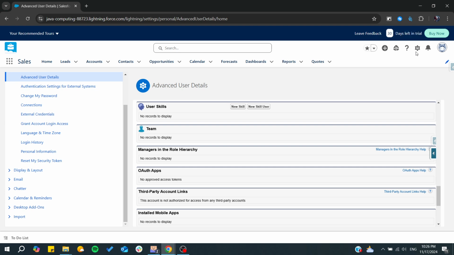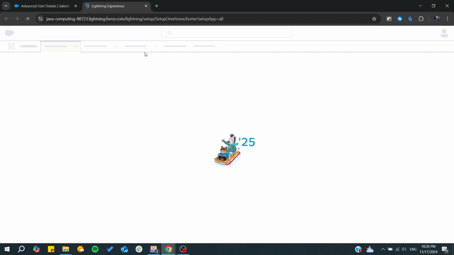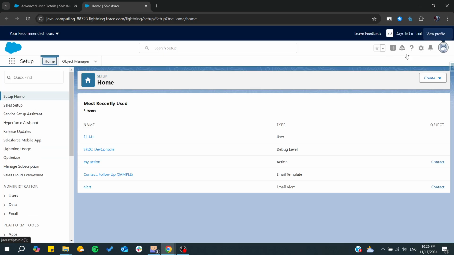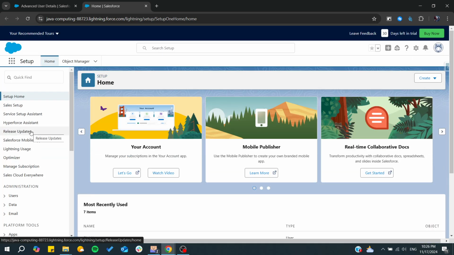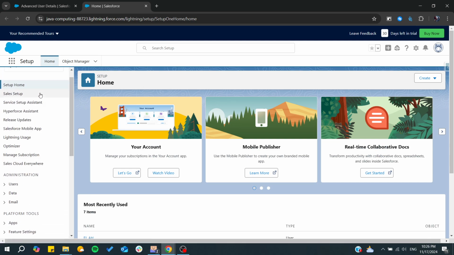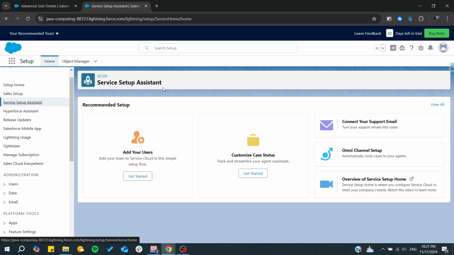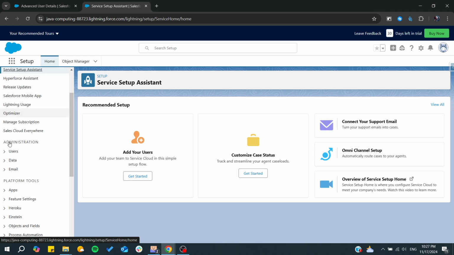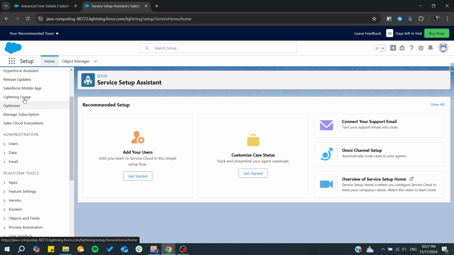But also, if you want to modify things about your Salesforce, you can go to the setup menu, and from here, you can configure all the aspects of the app from the service setup assistant. If you want to set up your cloud assistant, you can have many things to use for Salesforce.